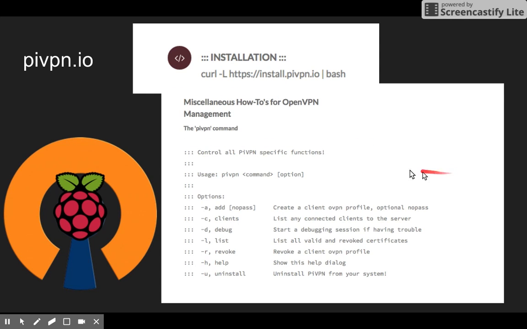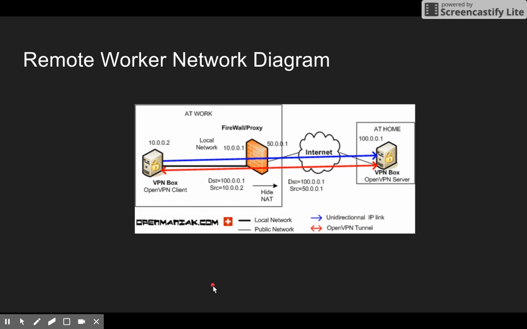And then just a quick example of what PiVPN does. It gives you these few tools right here. And so you can create a client OpenVPN profile. You can list all the clients that are connected to the server. And different things like that. You can even uninstall it if you need to. So I definitely recommend checking that out. That's a great way to get started with OpenVPN. Again, just another diagram.